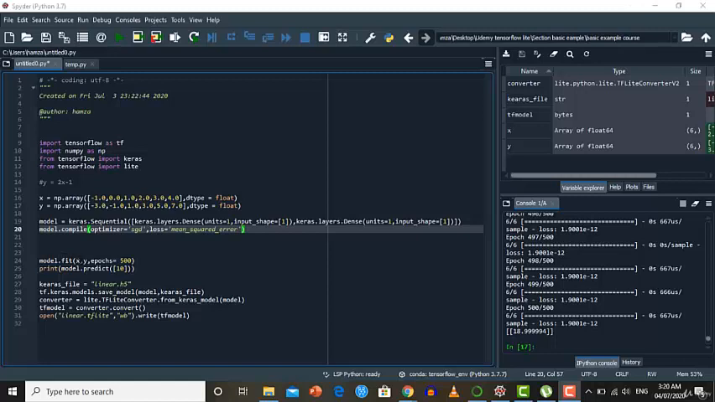We first pass our features, which is x, then our label, which is y, then we specify the parameter epochs equal to 500, which means that we want to train the model on this data set 500 times. It means that 500 times, feed forwarding and back propagation will be performed and our model will be trained.